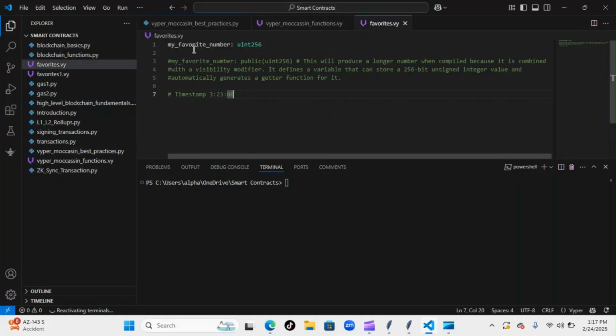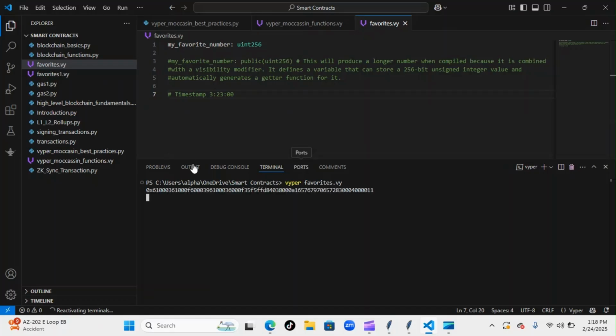So this is our first line of code here. My favorite number, uint256. We're actually going to run that, and we're going to see exactly what we get back. I learned how to compile it, as you can see. This is how we compile it, as opposed to using python.py, we use vyper.py. So we're going to use that. We're actually going to compile this first piece of code here and see what we get. You can see we get back this uint, or this value, the 256 bit. So that's what this returns right here.